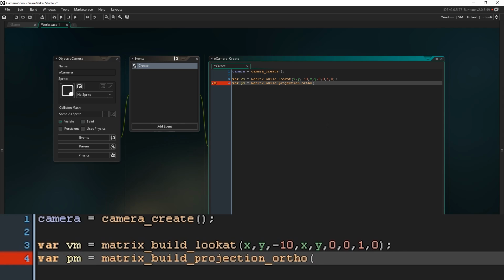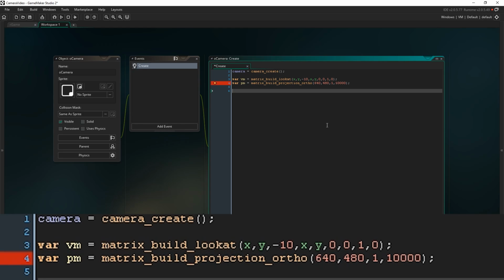All we need to provide for our orthographic projection is the width of our camera, so 640, the height of the area that we want to capture, which is 480, the minimum distance from the camera that we want to render. I'll make it 1, so like 1 pixel, or 1 unit of space, in front of the camera. And the Z far is the maximum distance that we want to render. I'm just going to set that to something massive like 10,000, okay? Simple as that for those two matrices.